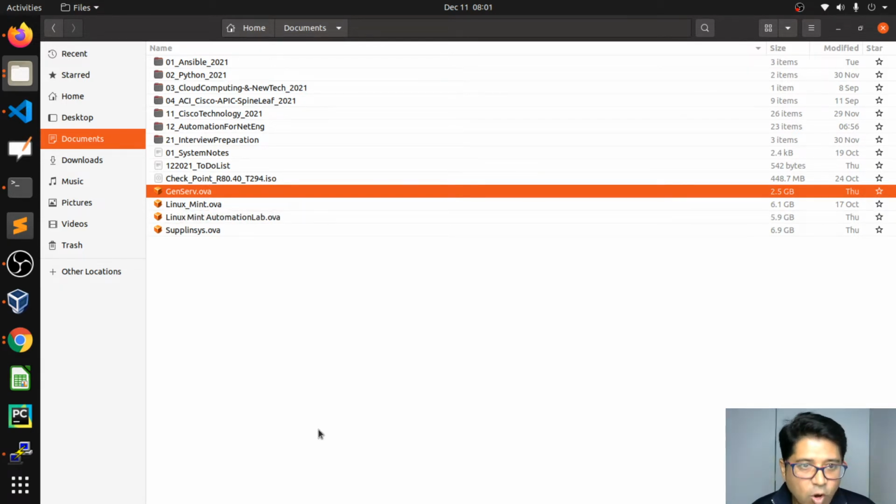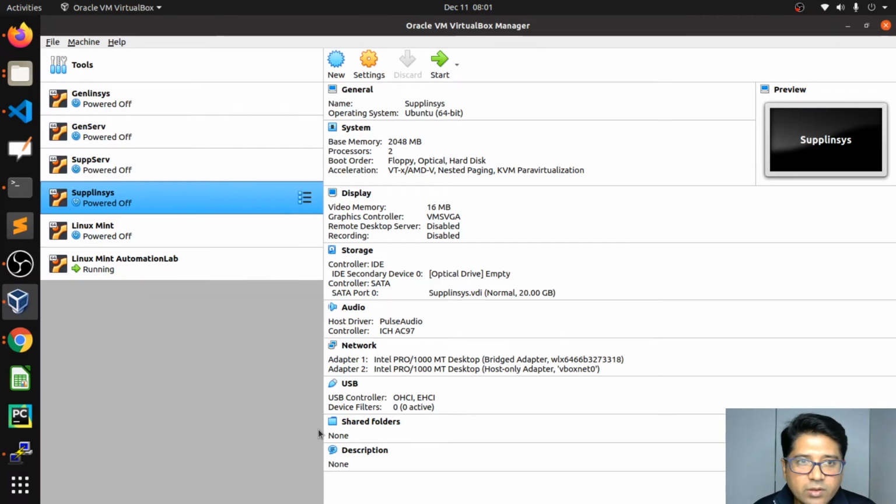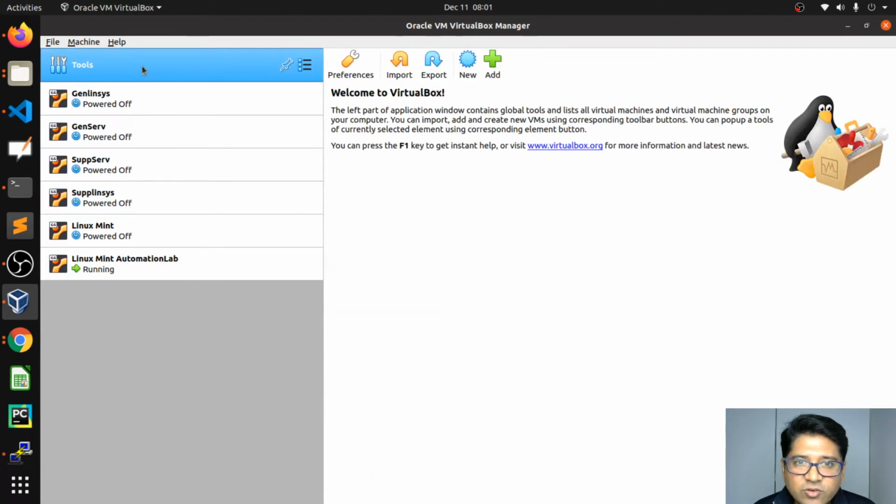So let's come through. I will come to my VirtualBox, and you can select Tools. The first tab is Tools. You can see Preferences, Import, Export, New, Add. With Export, if you want to export any file system, as I exported and gave to you.